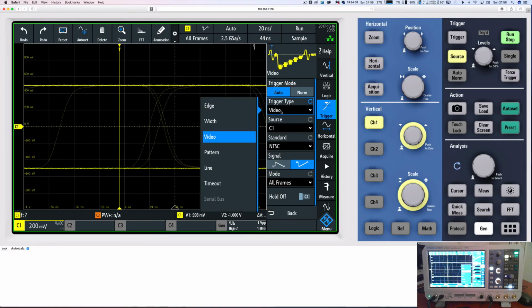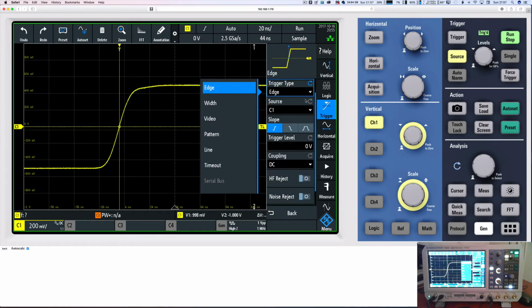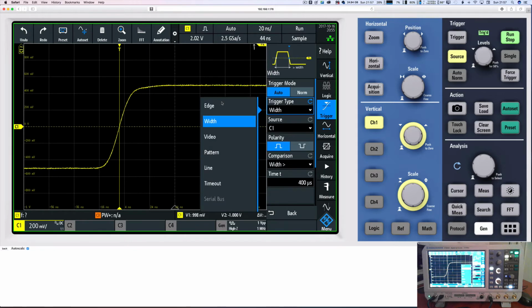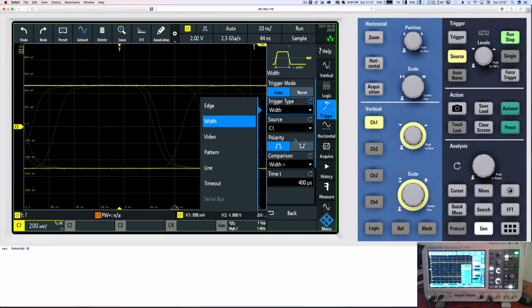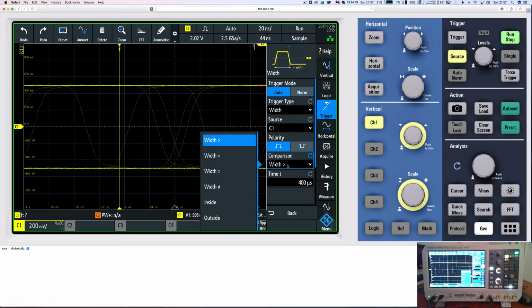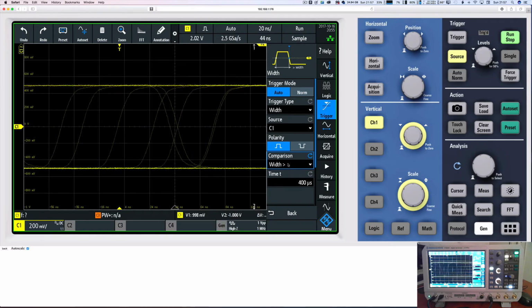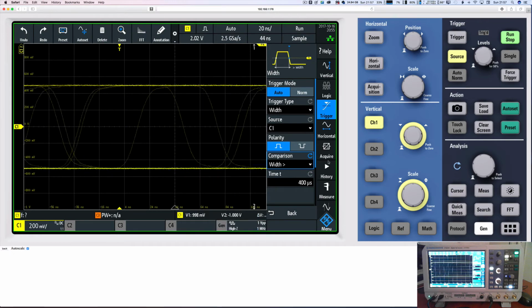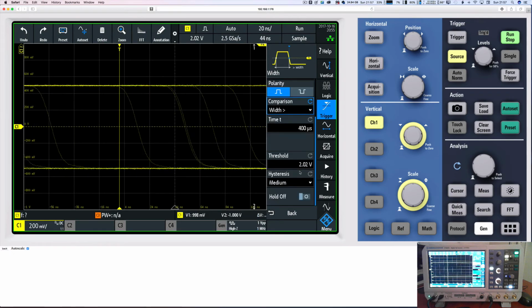Right. If I go back and click on edge again, my options now reflect things to do with edge. If I go to width here, they will reflect things to do with the width of the pulse. So we've got the width, this is a positive pulse, and you can set greater than width, less than width, width equal to a certain amount, not equal to a certain amount, and inside and outside an amount. And then because this blue line, as I mentioned before, has further space down there, I can go up and down with my mouse.